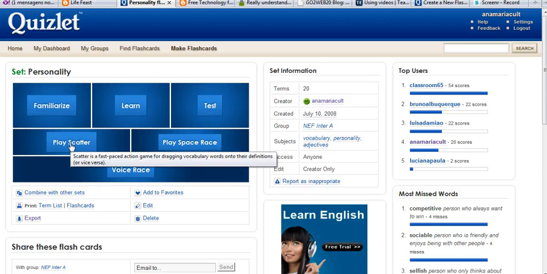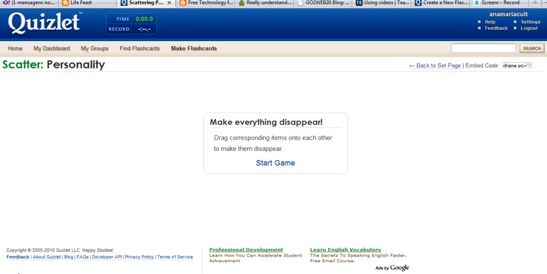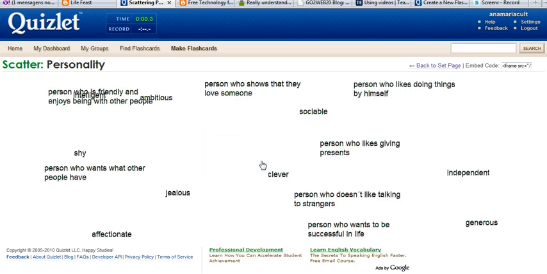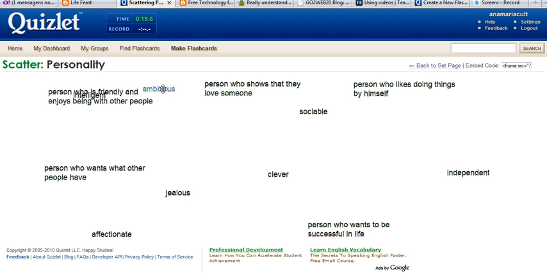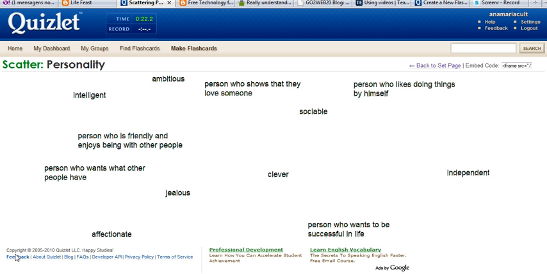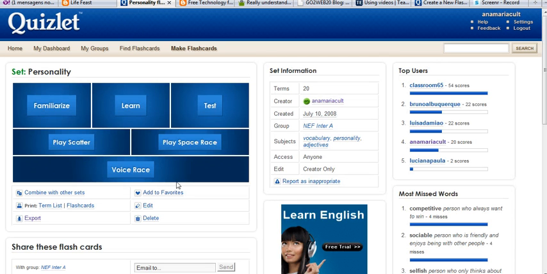Now the scatter game is really good. Let's have a look at that. So I have to match a person who likes giving presents. Where's generous? Here. Okay, so the word disappears. A person who doesn't like talking to strangers. Someone shy. Okay, so you can ask students to come to the interactive whiteboard and match the words to the definitions. Now the space race is another game you can play in the interactive whiteboard.